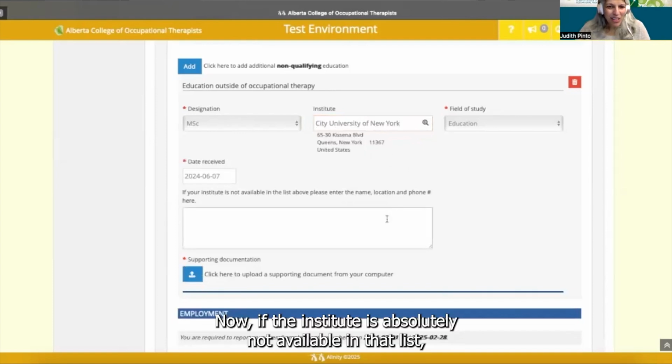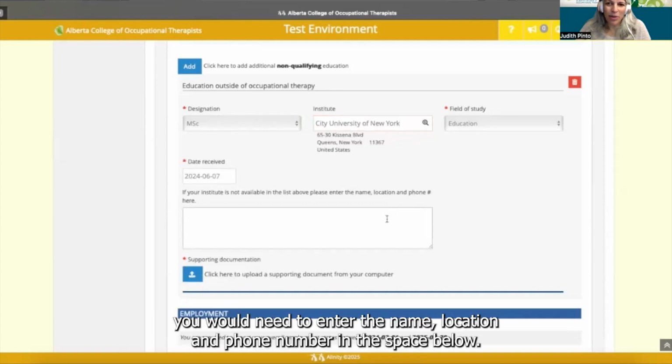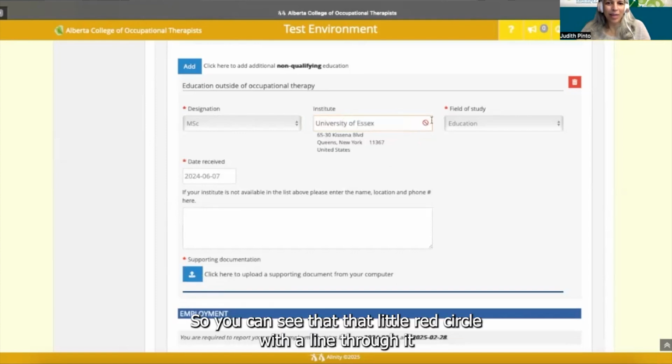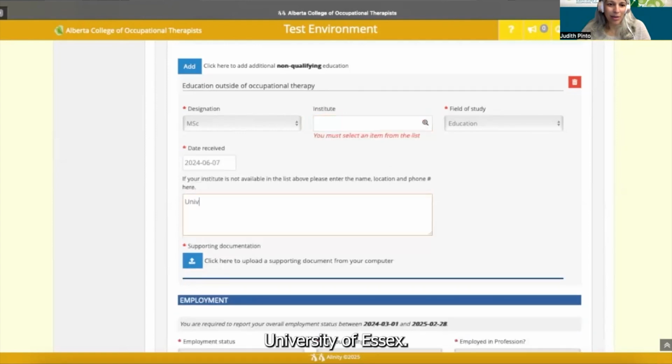Now, if the institute is absolutely not available in that list, you would need to enter the name, location, and phone number in the space below. So let's show you what that looks like. We'll delete that and we'll start typing in University of Essex. So you can see that that little red circle with a line through it indicates that University of Essex is not in ACOT's database. So Awesome is going to have to start typing University of Essex. And she would need to include the address and a phone number.